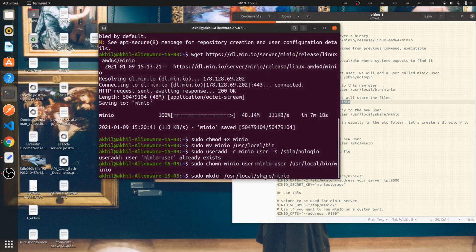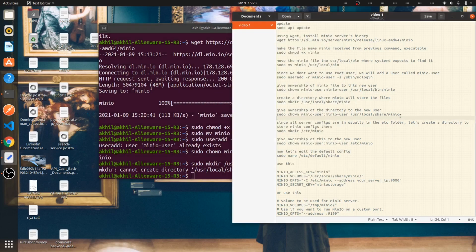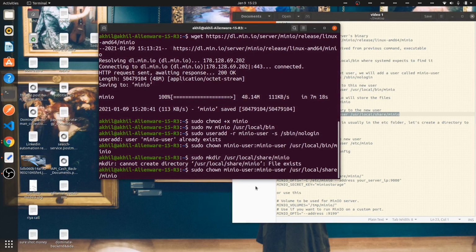So the directory will be inside local share Minio. And since in my case it already exists, it won't create it, but it will create it for you. And we'll give the ownership of this directory to the new user, which is Minio user.